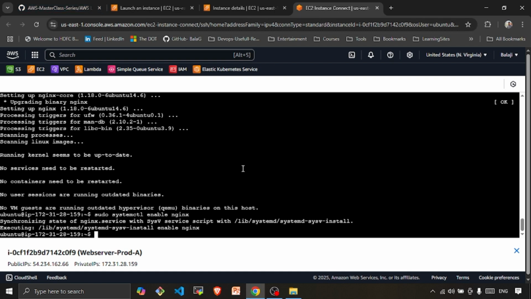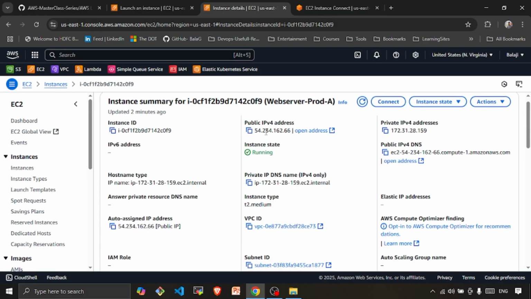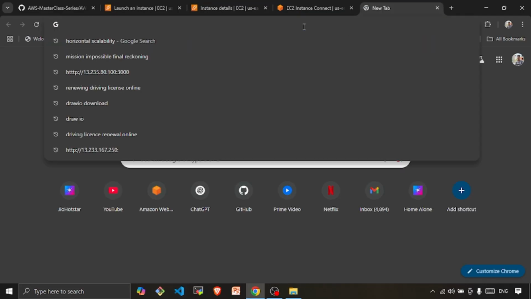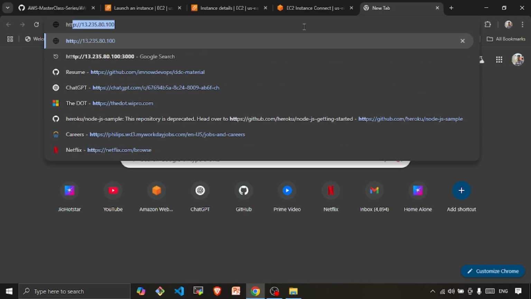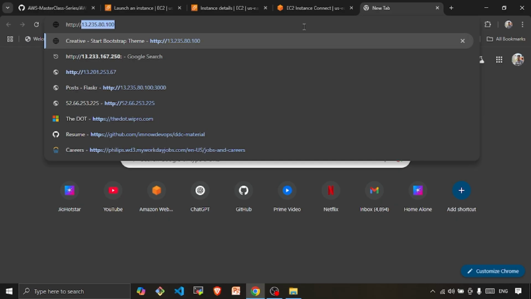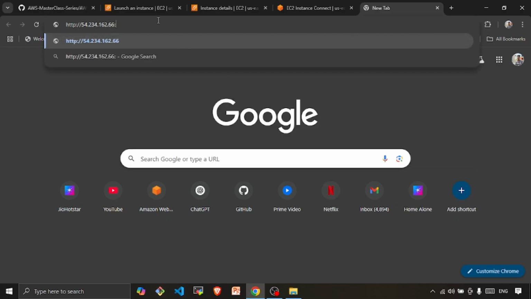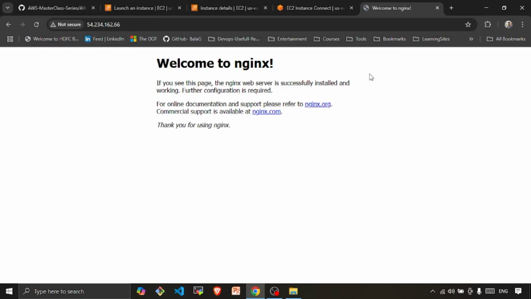So now we will try to access our web server over the internet. Let me grab the public IP address of the machine. So this is the public address. So I will go here. Since it's the HTTP one, paste the IP. I will hit port 80. So as we see, our web server is up. We can see the welcome screen.